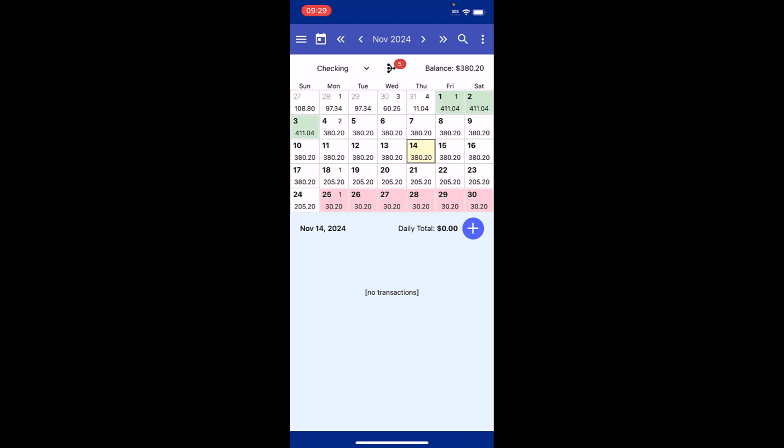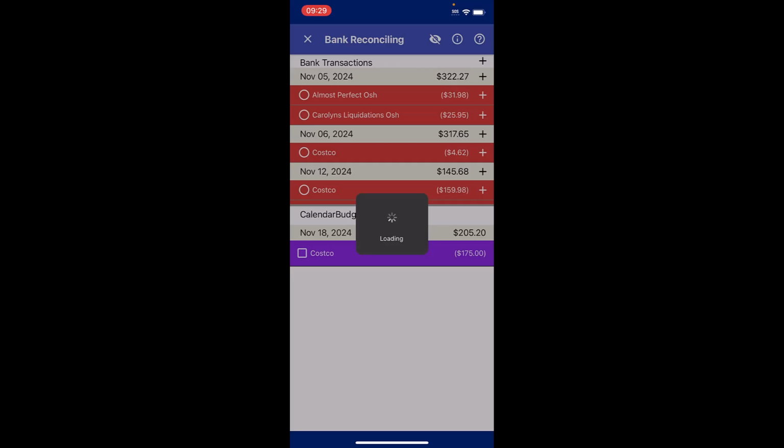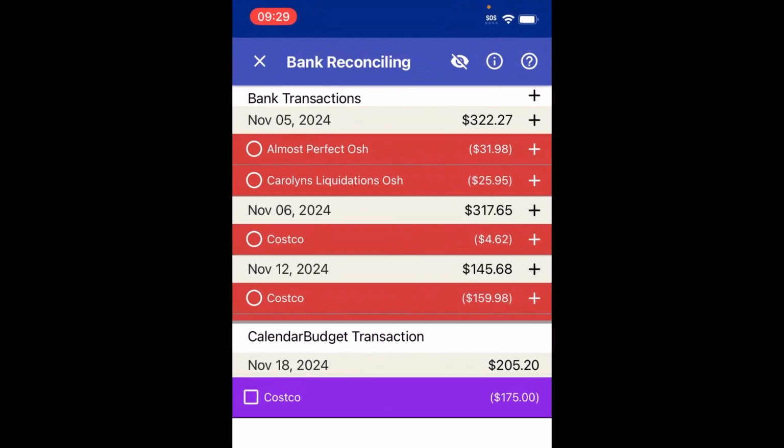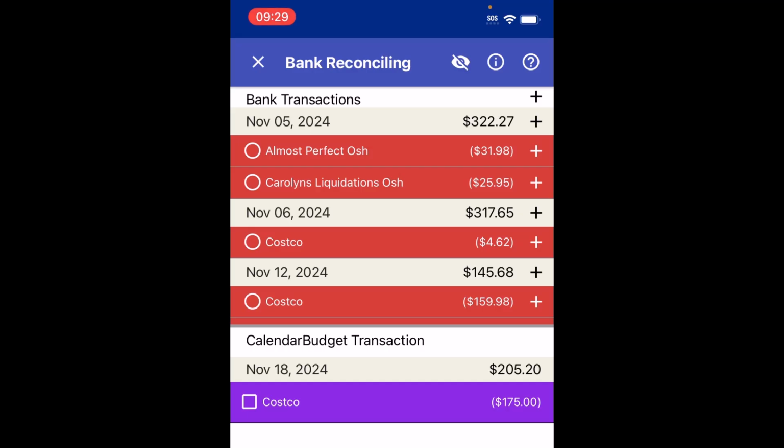On mobile, it's the same idea. We have the reconciling icon at the center top with the red 5. So we'll go ahead and tap on that. Now we see the same situation here with those 5 unreconciled transactions. And we could add all of them at once by clicking the plus icon beside bank transactions.